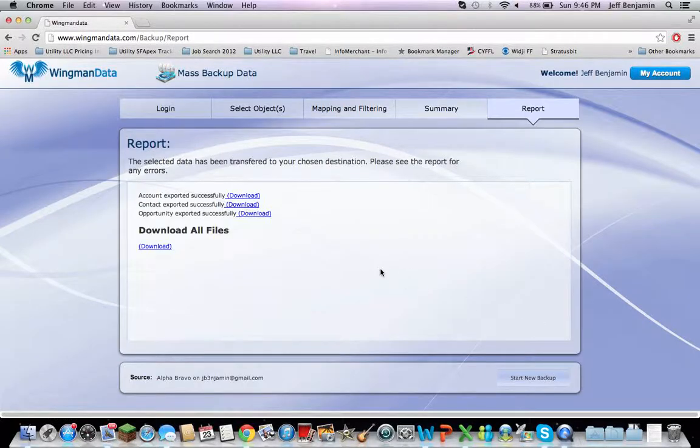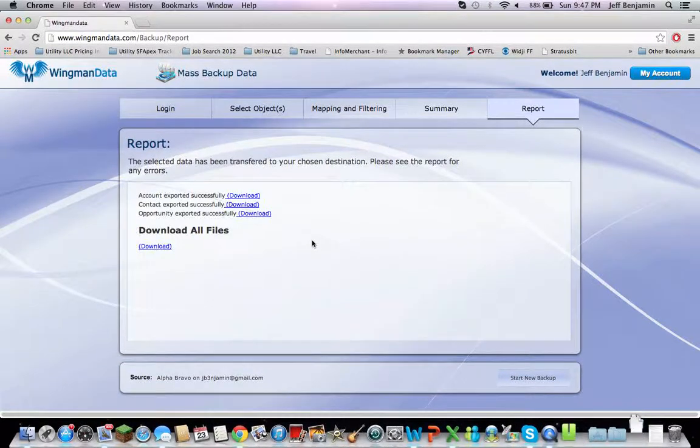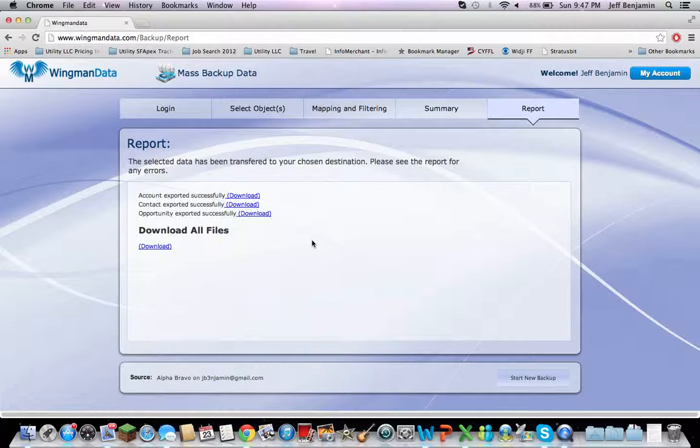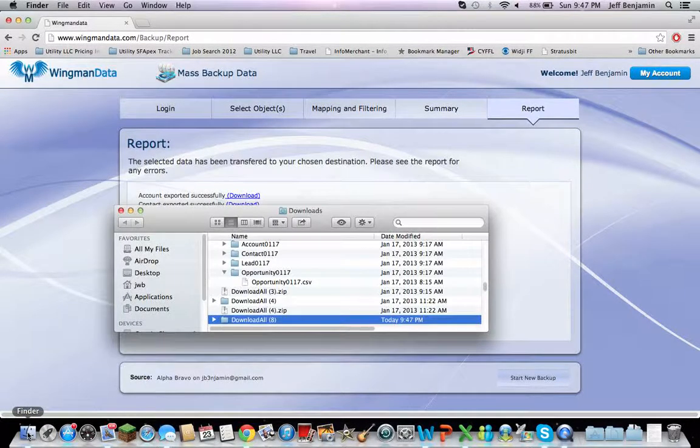Right now you have a choice. Do you want to download each of these objects separately or all at once? It's much easier to download them all at once. So we'll select that and download to our client. That's complete. Let's take a look at where they are.